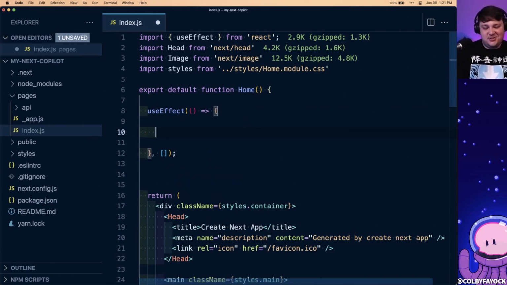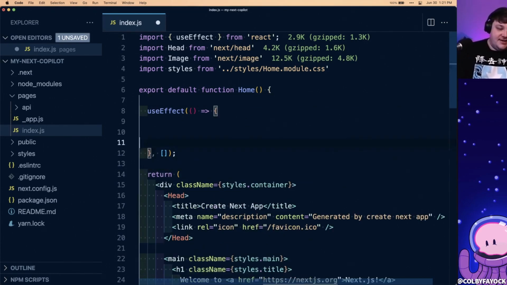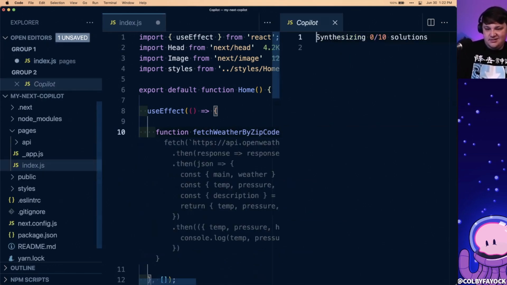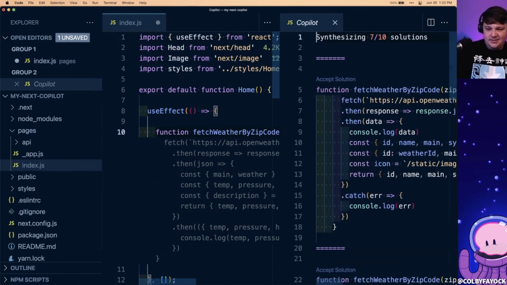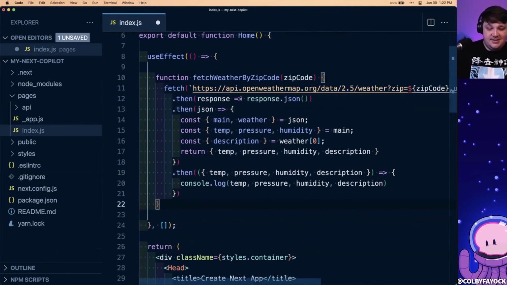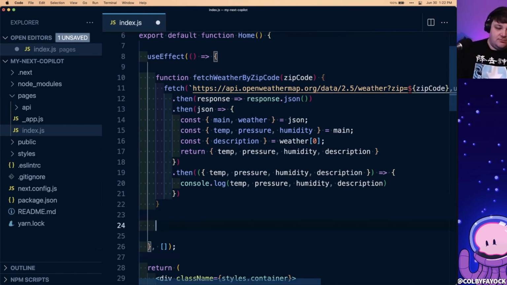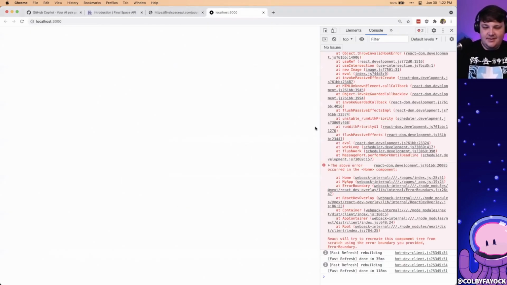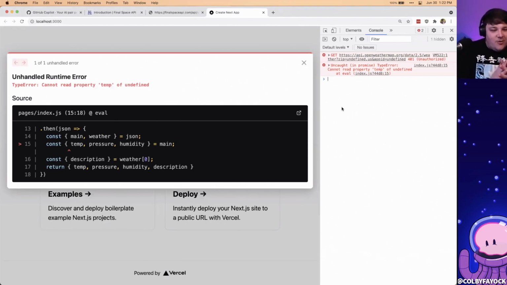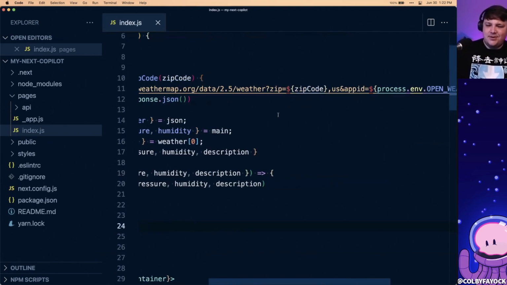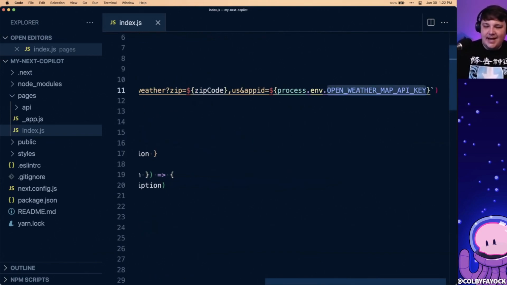I don't even know if you can use it like that, which is interesting. Anyways, so go back to the original example. Let's see if we can fetch some weather data. So how about function fetch weather by zip code? It's going to give me something. Oh yeah, so it is giving me results. It just took a second to load. Okay, so let's try this out and see what happens. I am going to run it. Okay, so temp is undefined. Oh, because I never passed in a zip code. Duh. And it looks like I also need an API key.